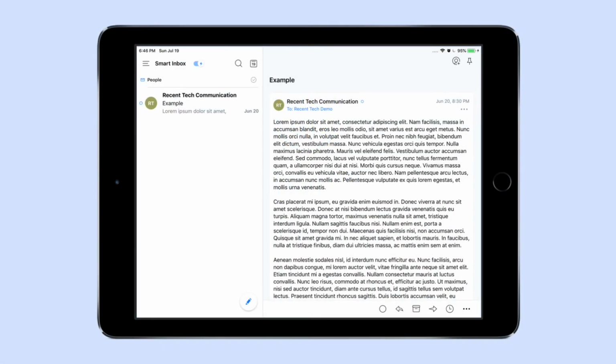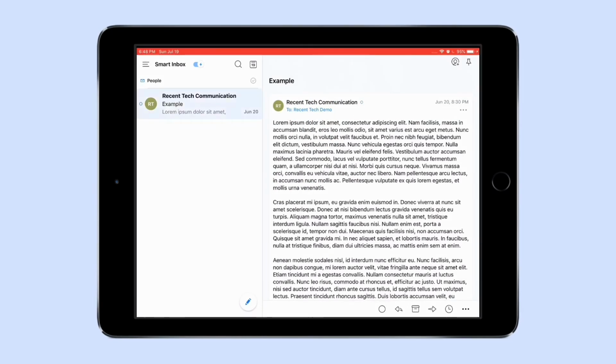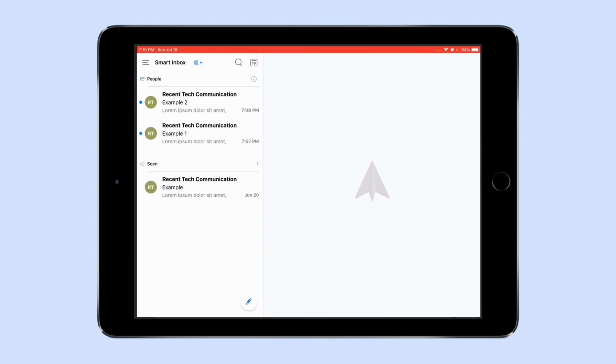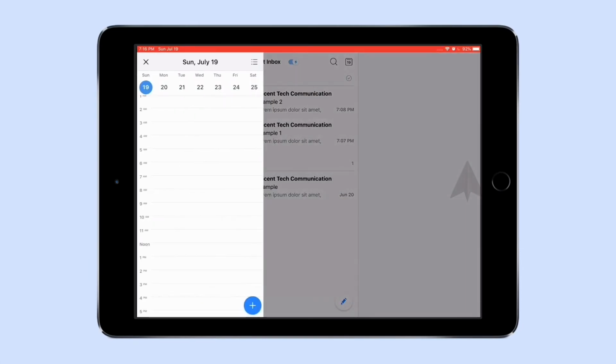Spark's interface is simple and not too different from the rest. Spark has the same swipe features as the other mail clients, and you can also change these in app settings. What Spark does differently is their Smart Inbox feature, where it has a section cut off from the emails you've seen for unread emails. You can toggle the Smart Inbox feature on or off at the top. There's also a calendar built into the app, which you can access by tapping on the little calendar icon at the top next to the search icon.